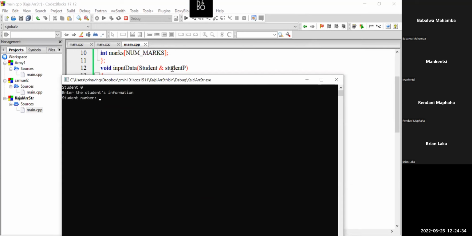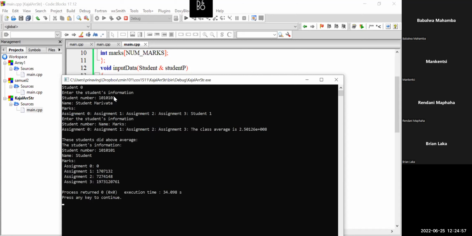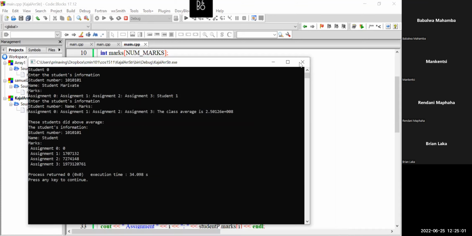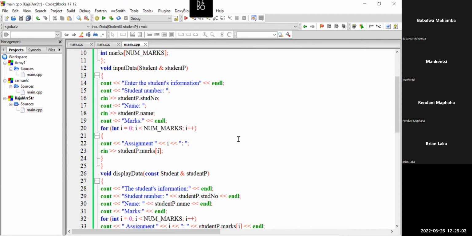There we go. It says student 0, enter the student's information. So I'm going to enter the student's number. Student number 101010. Oh, you're a binary student. Okay, student Maravati. Name is student Maravati, right? Check this out, student Maravati. You are on the recording. Yay. Okay. So I hit a miss there. Let's redo that one quickly. I hit the wrong number.